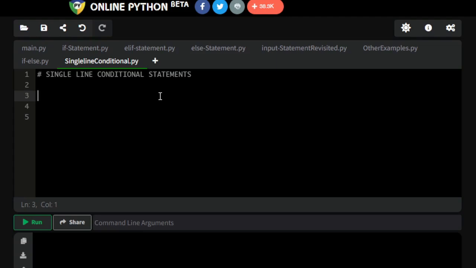This time around, we are going to be talking about single line conditional statements. In this class, I'm just going to show you how you can represent different if, else, or whatever conditions on a single line. It's an alternative way of achieving the same thing which you could achieve using the multi-line indented form. Now let's just see how it goes.